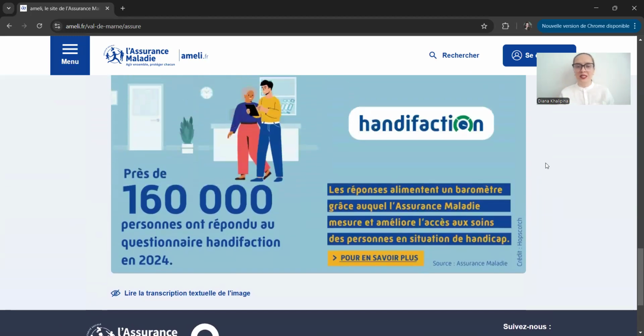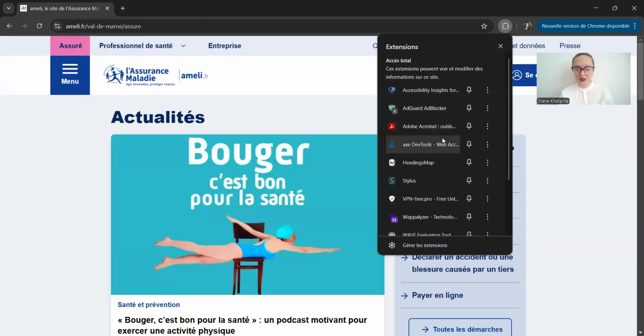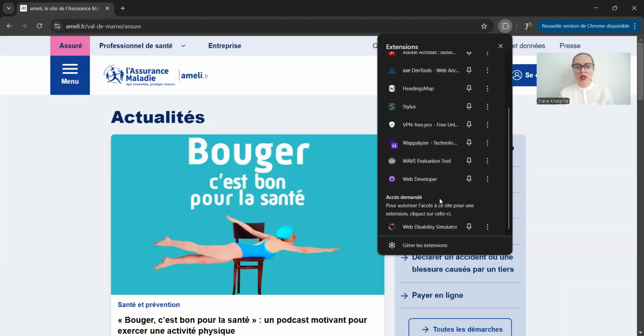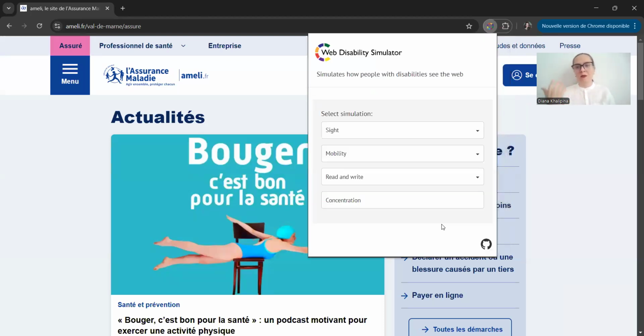And now we will take a look at this site using a special extension. I will try to apply a web disability simulator so that we see how this main page of Ameli is seen by people with different disabilities. This is important to understand what we missed during the first impression look at the site.